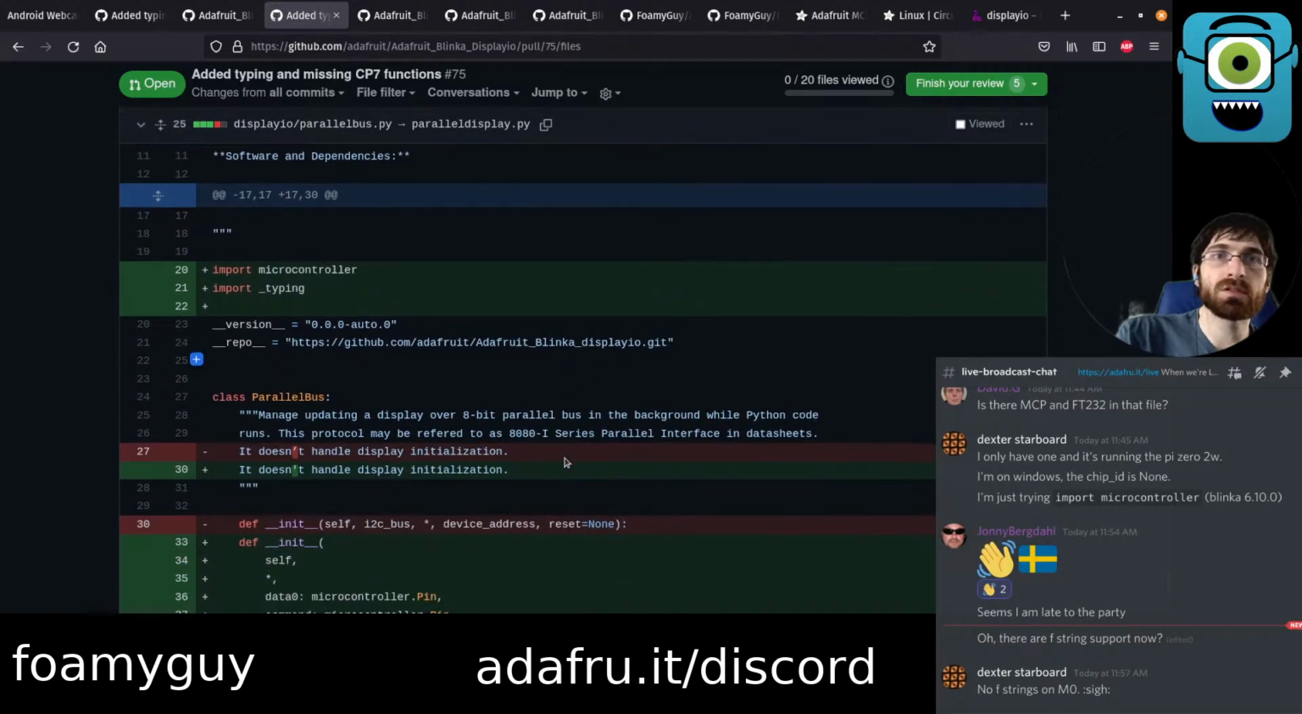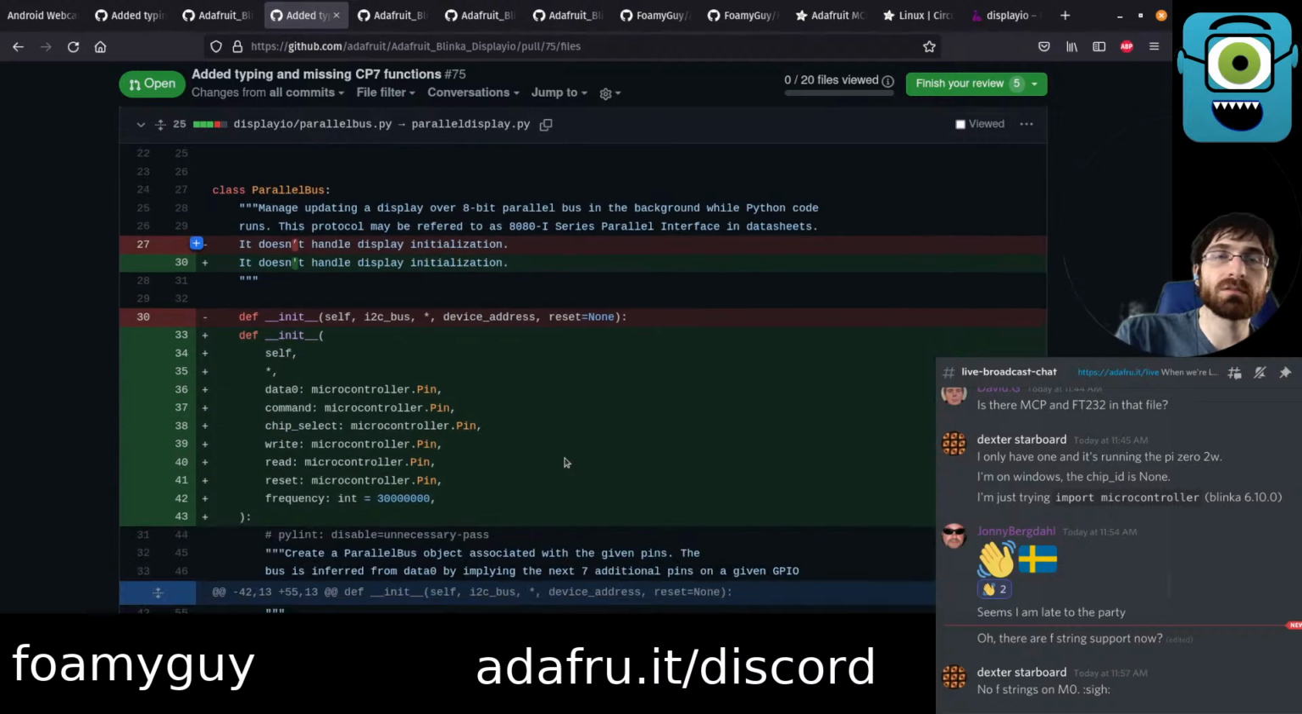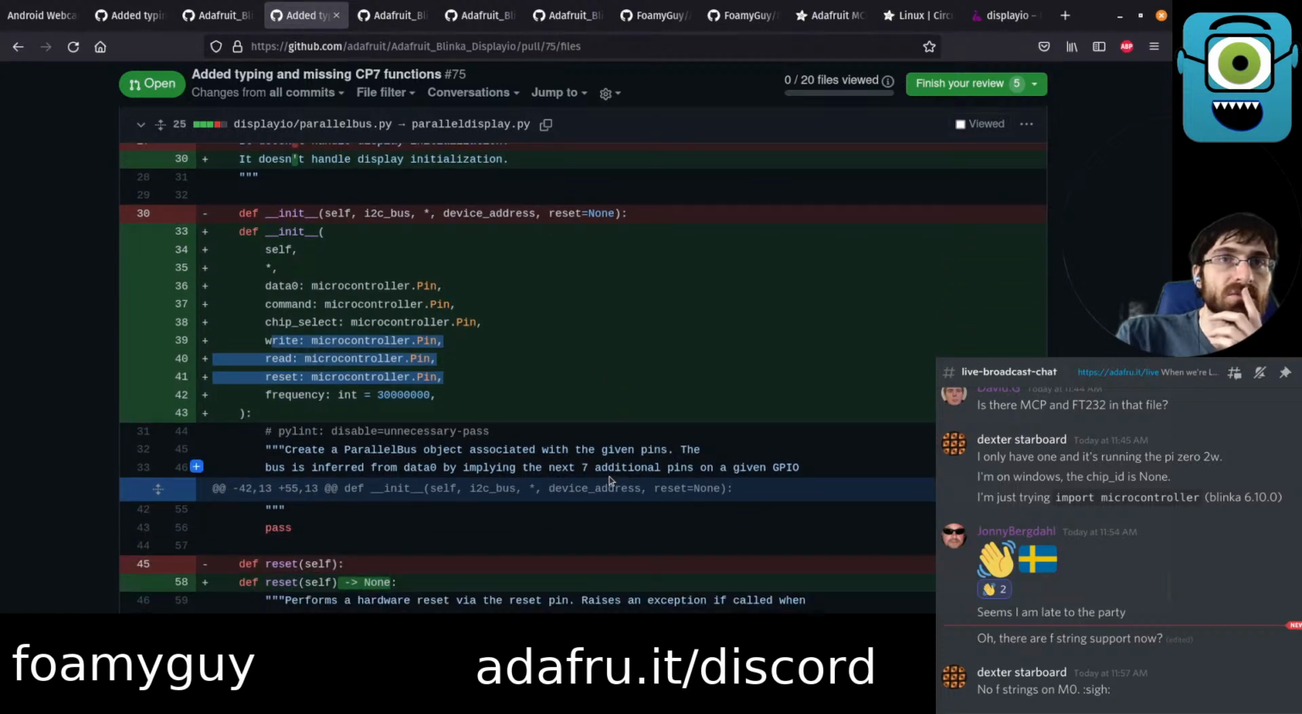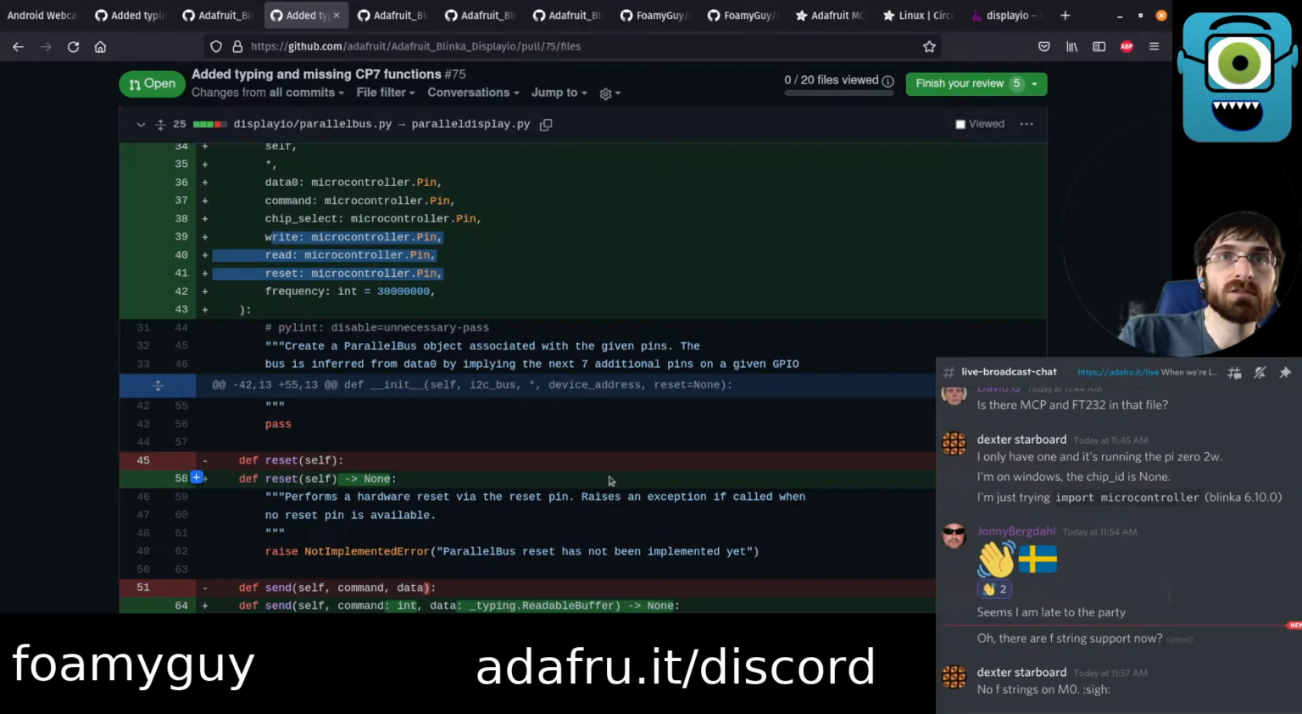Changing up the imports, this was all just refactoring a little bit. Pin, pin, pin. And are these really all pins? Parallel bus, I guess so. Not very familiar with parallel. I'm pretty sure it does use a lot of pins though. It's like 8 pins at least, maybe. Parallel bus. Inferred from data 0 by implying the next 7 additional pins.